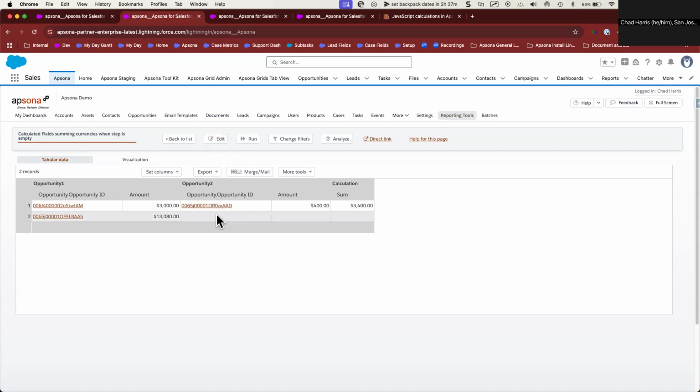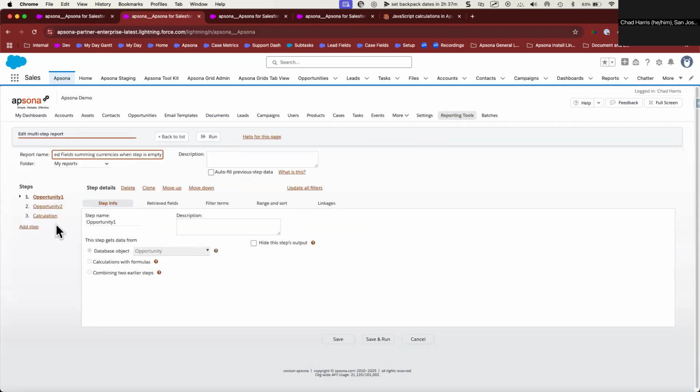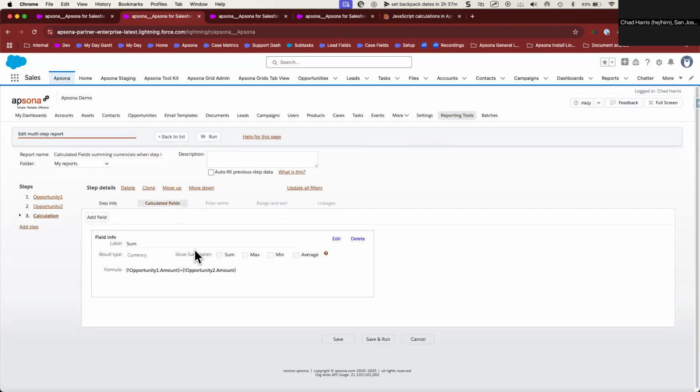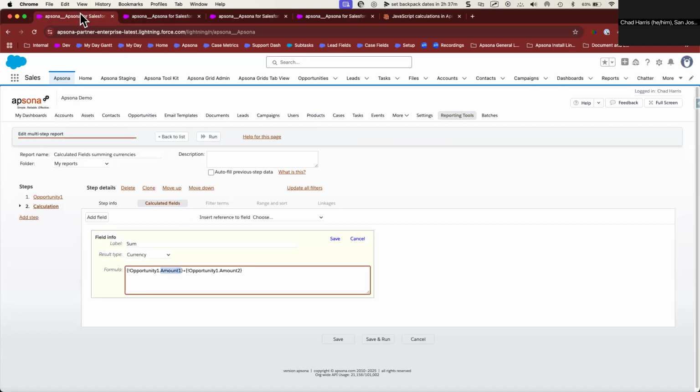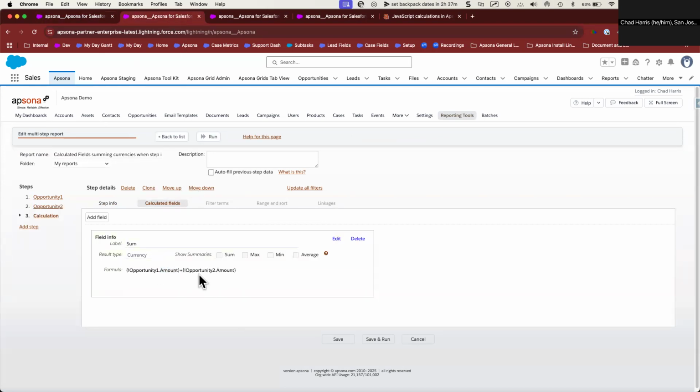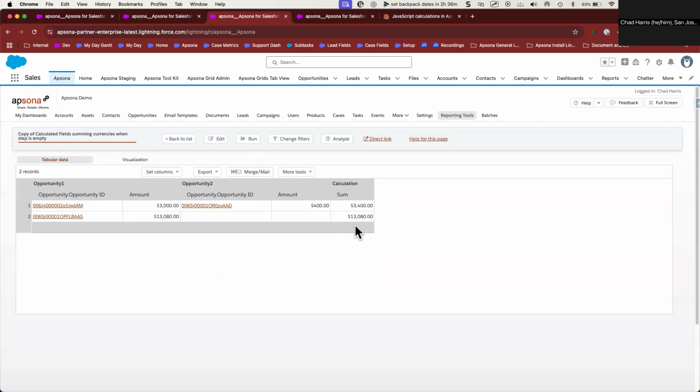Real quickly, I'll show you what this is looking like on the inside when we go to the calculation step. It's going to look just like the other one, where we're just adding the two together. And the difference is that we are referencing different steps, not just different fields. So that doesn't work between two steps if there's a missing record. This next is the solution. So you can see here now it's properly calculating. It's treating this as a zero. So I'm going to show you how to do that.